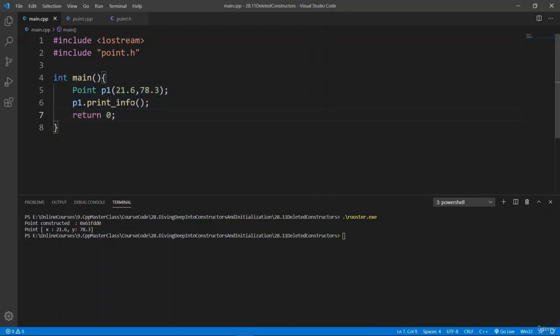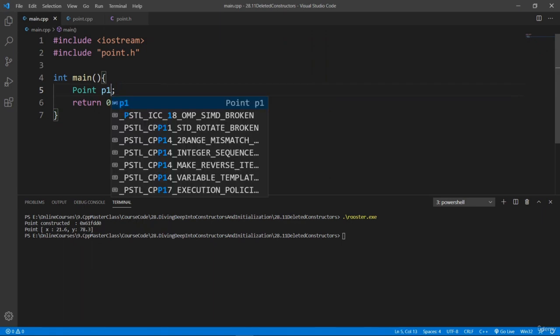But if we try to use other constructors, let's try to do that and use a non-param constructor by setting up our point like this.